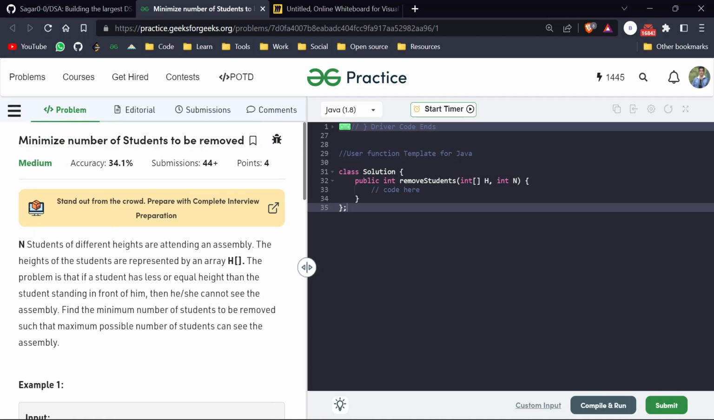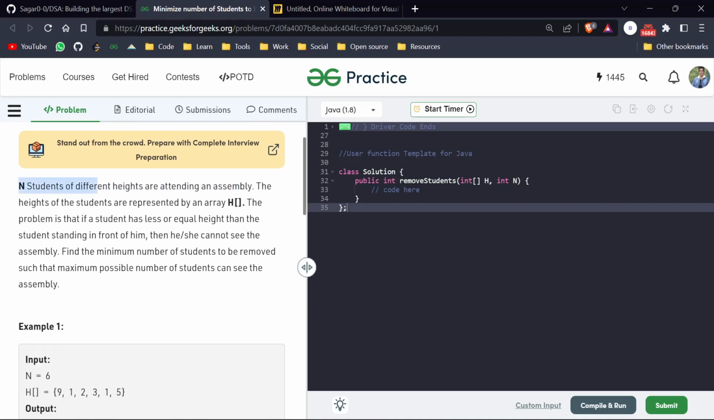So first of all, n students of different heights are standing in an assembly. So there is an assembly going on and there are a total of n students, right? And after that the heights of students are represented by an array. So we are given an array of size n and that represents the height of every student. And the problem is that if a student has less or equal height than the student standing in front of him, then he or she cannot see the assembly.